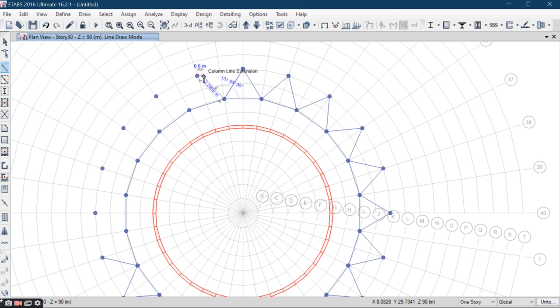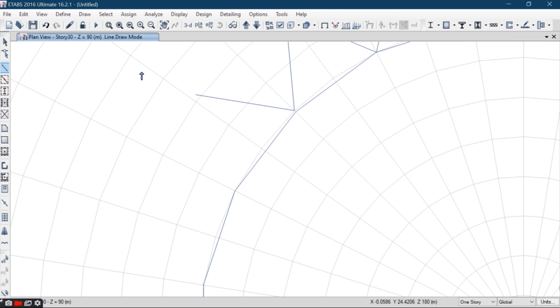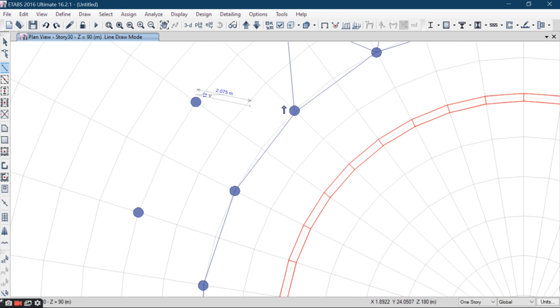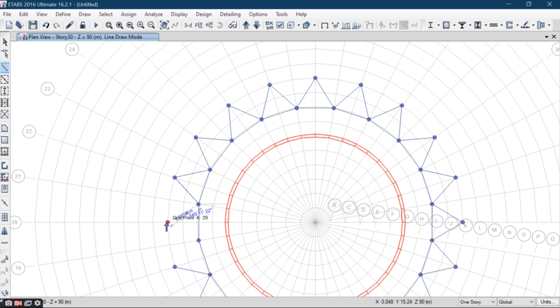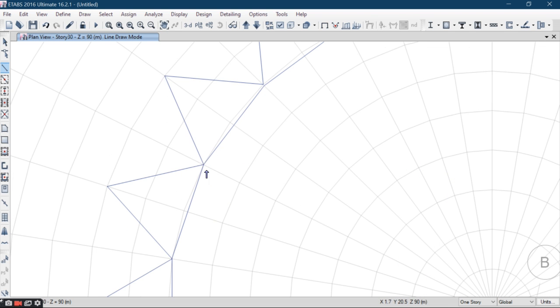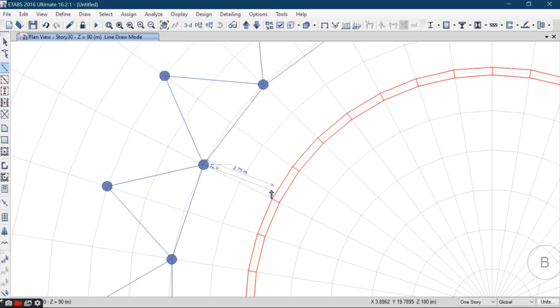You have to see whether it is in the grid point or not. So you can see grid point K28, as you can see. So you have to select properly, because I have placed it in the wrong direction. So go to the undo and right click here to here. Okay, so now we will connect this beam, this column to this shear wall.